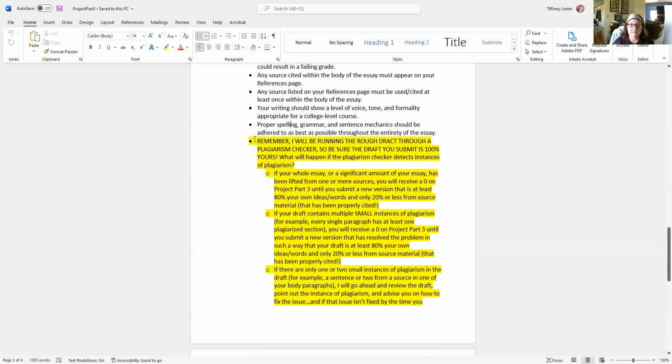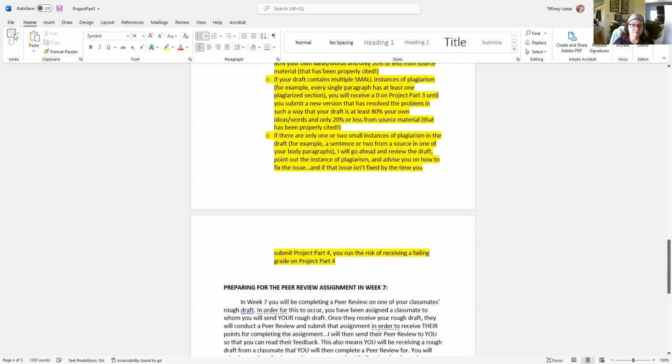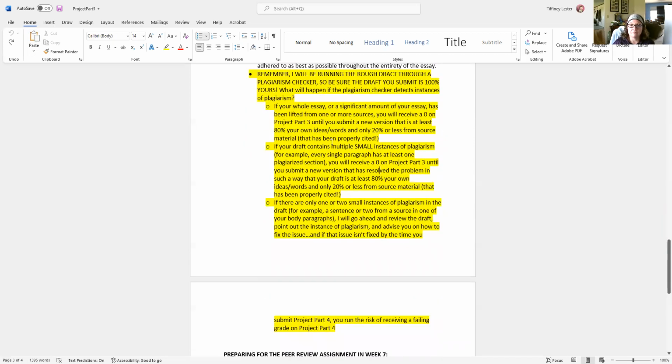This section that's highlighted here is super important. Whoops, moving the margin. I run your rough draft through a plagiarism checker. I run all assignments through a plagiarism checker, honestly, but it becomes a little more imperative to discuss it here with a research paper. I run every rough draft through a plagiarism checker. I run every final draft through a plagiarism checker.